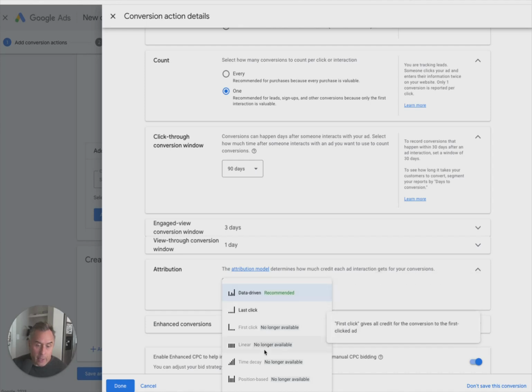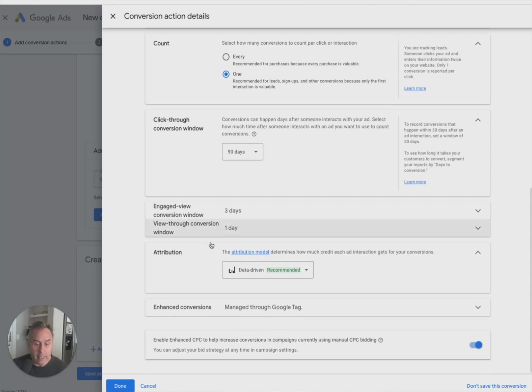All these others that used to exist have been expired, so you really only have 2 choices now. Enhanced conversions are something else that you need to think about. You don't have to do it right away, but Google's going to pester you about it constantly. Enhanced conversions are just a way to augment conversion data.